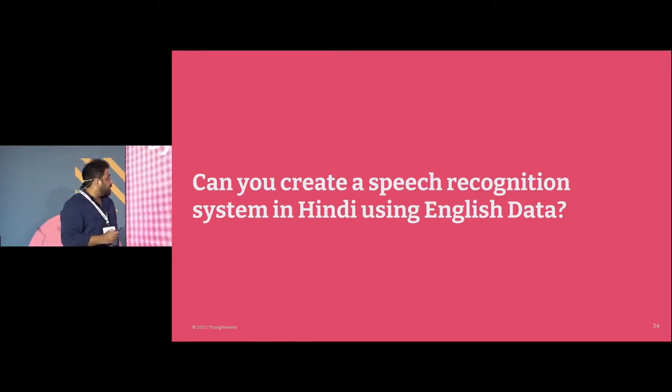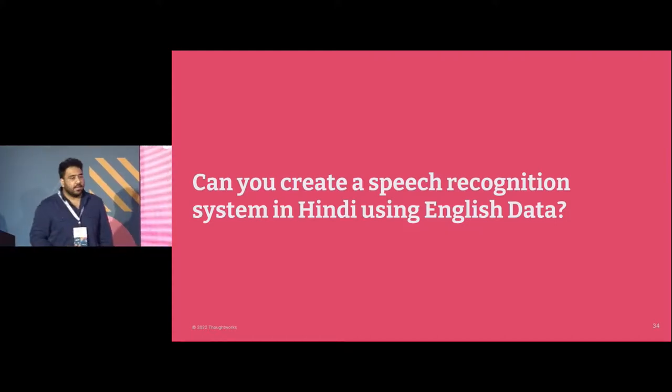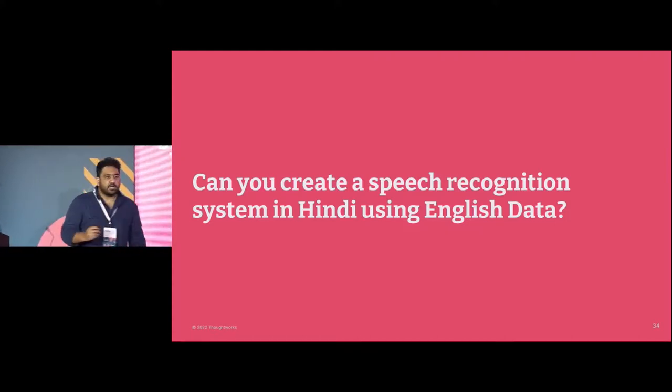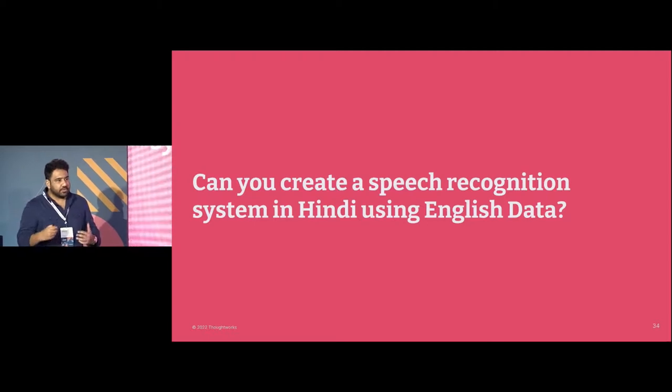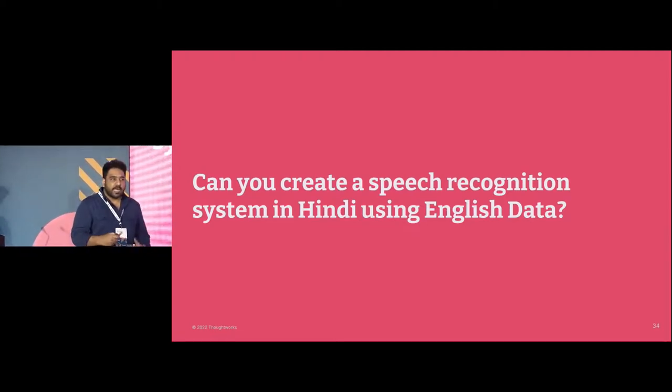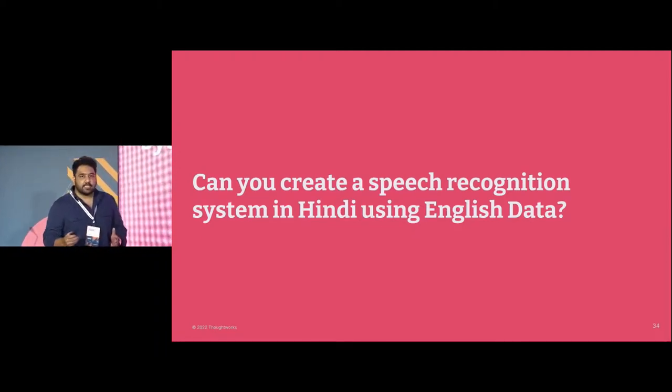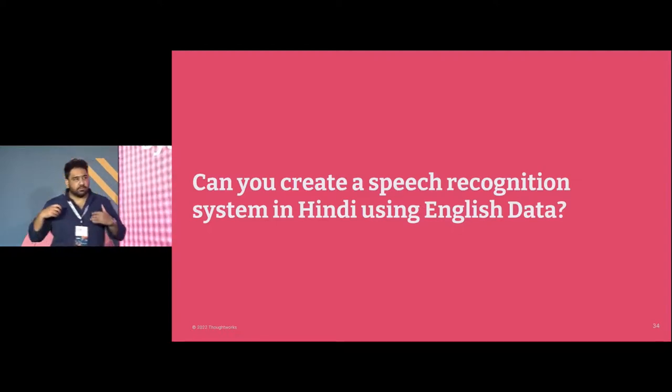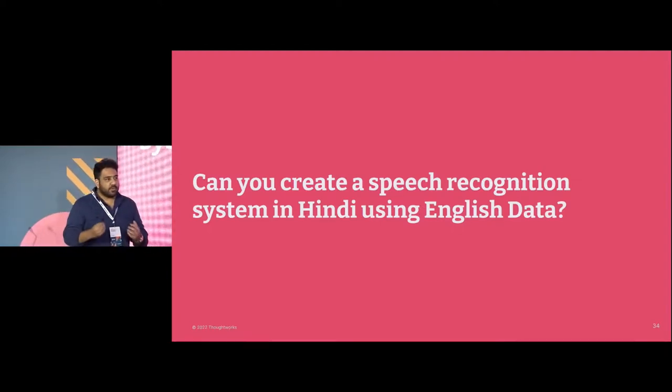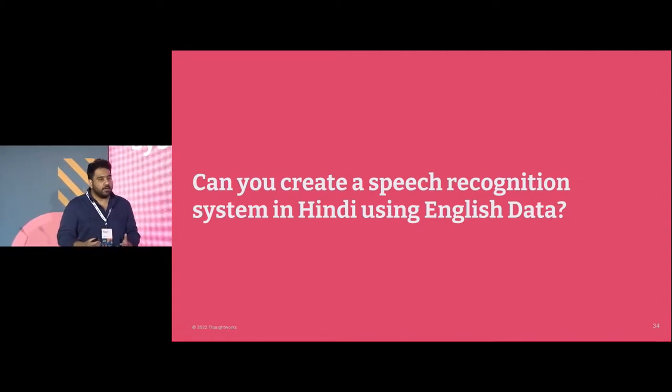So how can we create speech recognition systems in Hindi using English or any other data? First we have to think a little more deeply about what language sounds are, right? So what are accents? Accents are something which we pronounce. And where do we learn our pronunciations? From our mother tongue, right?